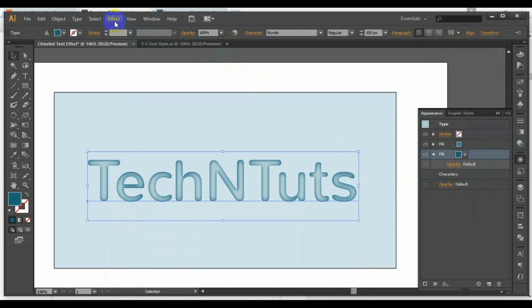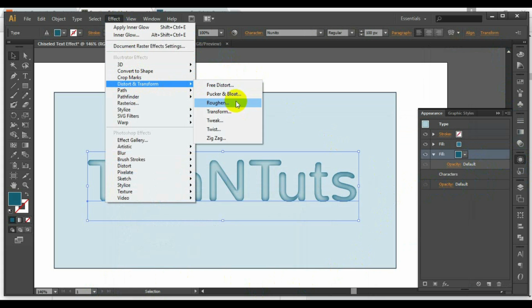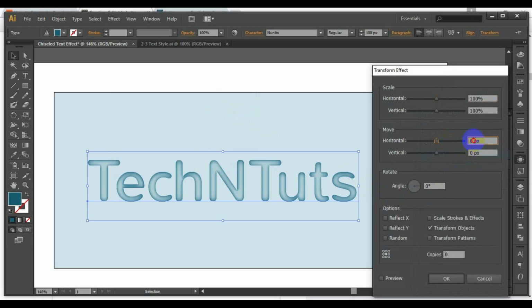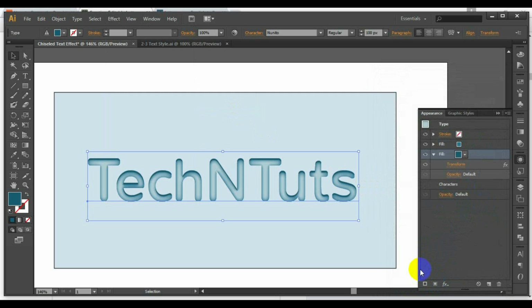With the latest new fill selected, go to Effect, Distort and Transform, Transform. In the Transform Effect dialog, change the vertical move to -3px. This might need to be increased or decreased, depending on the size of your text.